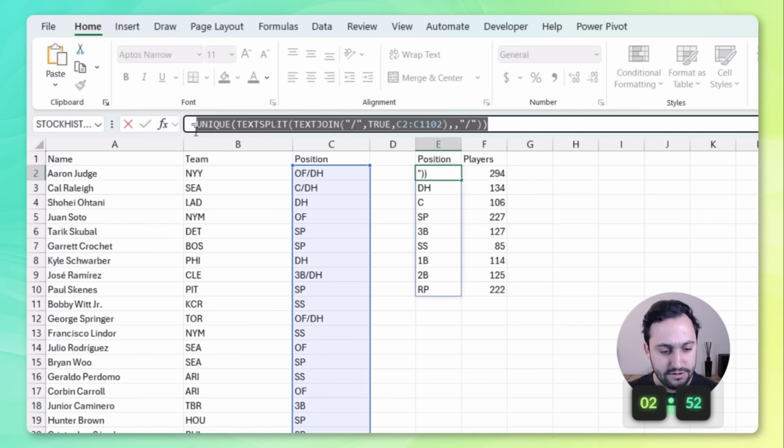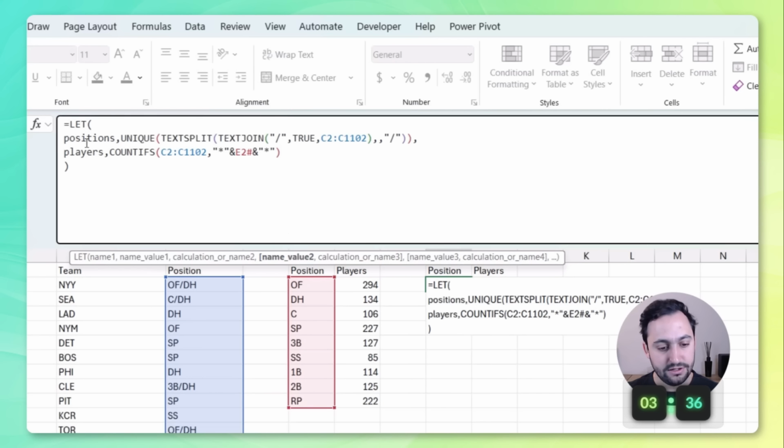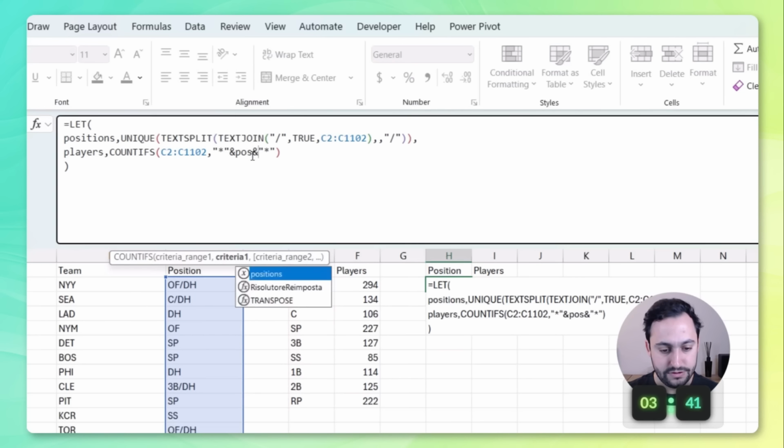I'm going to start a LET function. Give myself a little bit more space. I can use Alt-Enter to do line breaks. And then I can declare variables. So I can have the positions, and then I can press Windows V. And that's going to open up my clipboard. So that was using this formula. And then for the players, again, Windows V, using this formula. But we don't want to point it to this reference here. We want to point it to the result of our positions variable. So we can do that there.